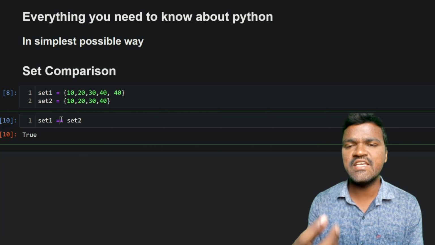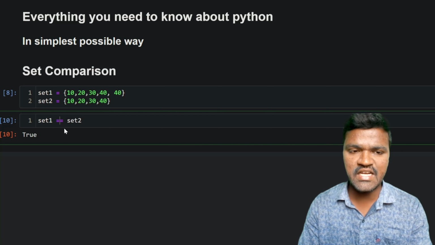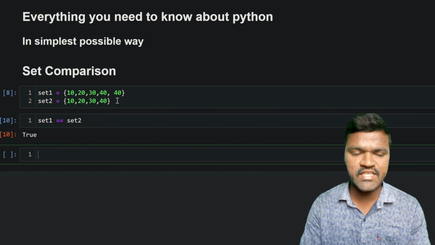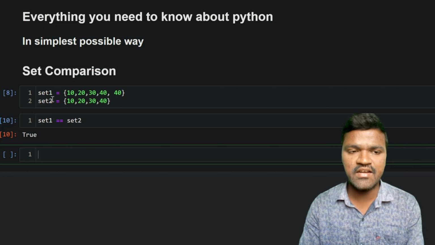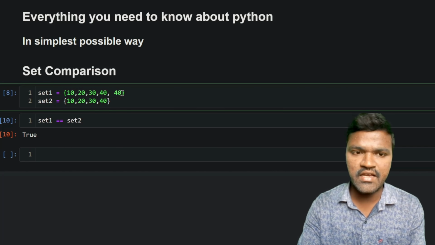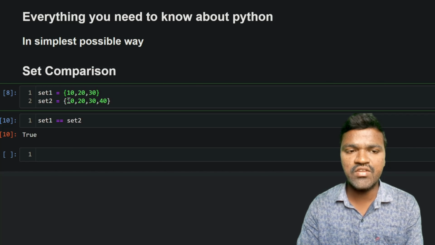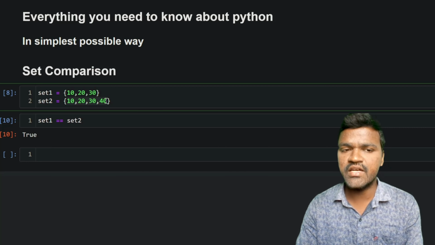Let us go ahead and see some of the different things that we have, which are greater than and less than. I will consider the same examples, the same sets here. Now I will remove this 40 and only consider 10, 20, 30, and after that I will be considering 10, 20, 30, 40.